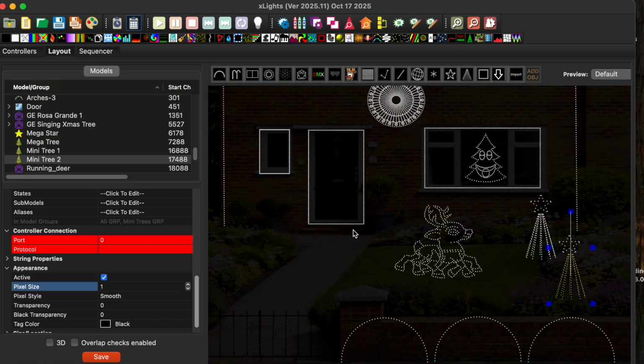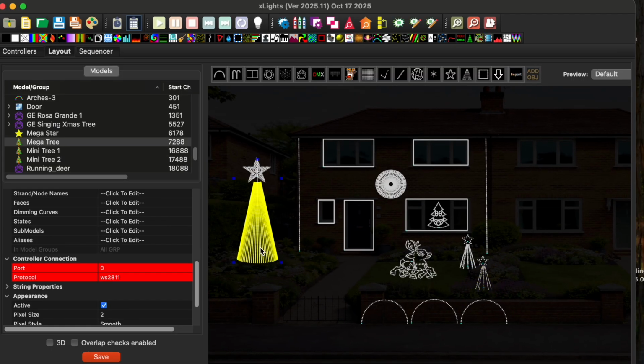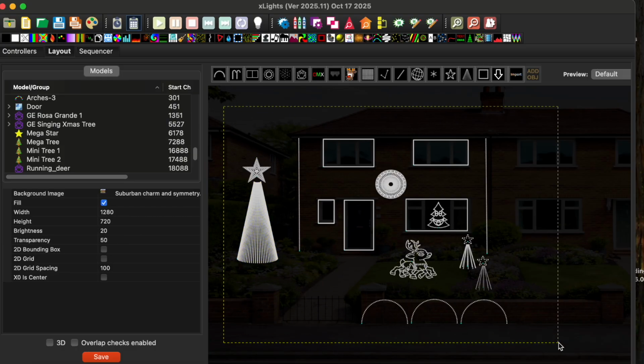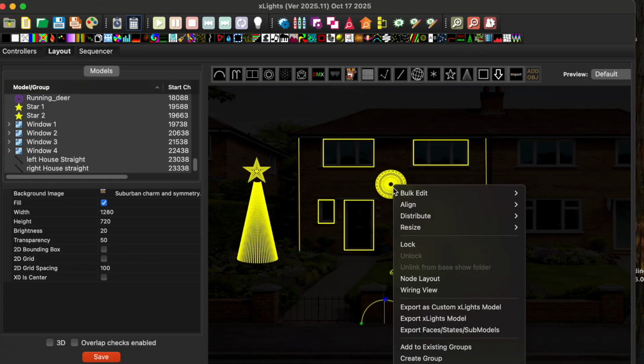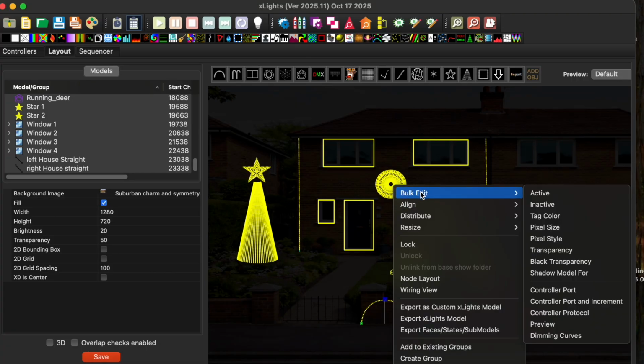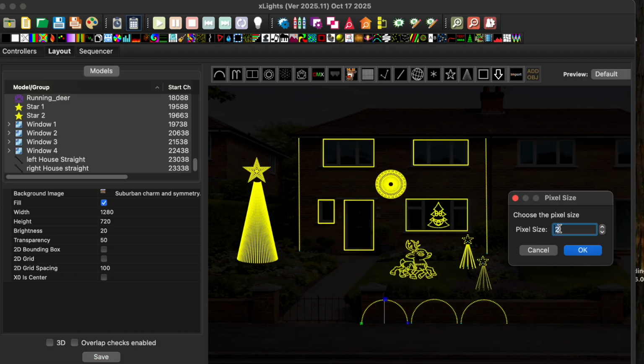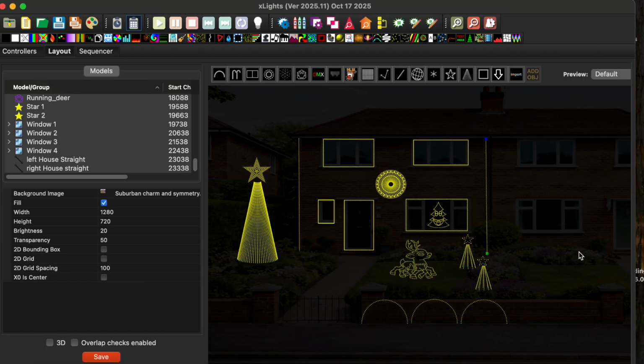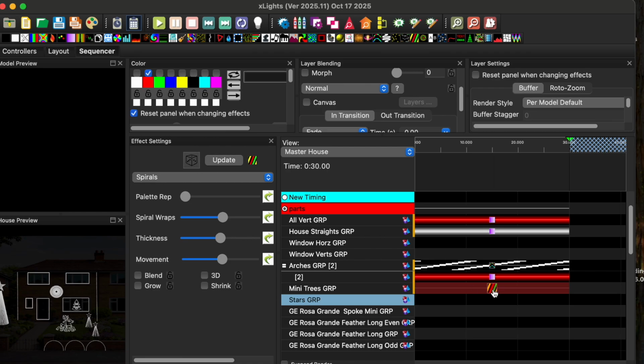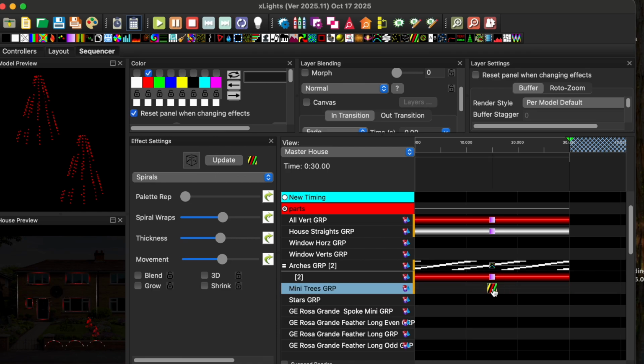So I am guessing everything on here is at pixel size 2. I don't like pixel size 2. So I'm going to highlight everything, right click and bulk edit, and I can change the pixel size of everything on my show. Change it to 1 and look at that. Make sure you save. So back to our sequences. That looks better.